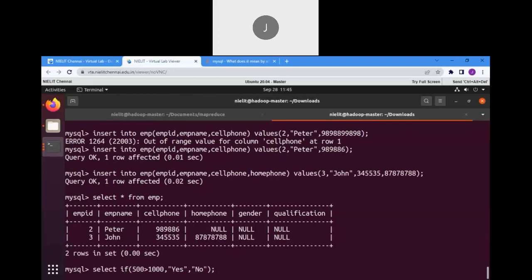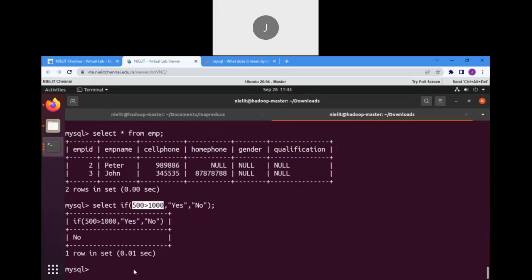So this is what it will do: if 500 is greater than 1000, then it will give the result as yes. Otherwise, it will give the result as no. If true, it gives the first result; otherwise, it gives the second result. So this is the condition statement. It will check. Okay, I enter it. It is giving no. 500 is not greater than 1000 rupees, so it is giving the result as no.